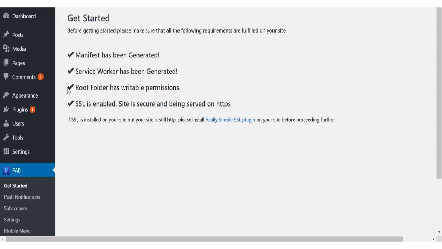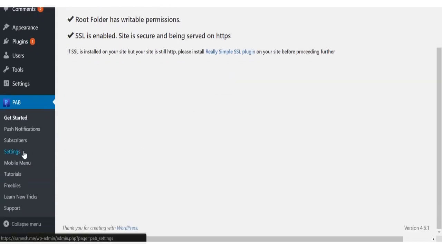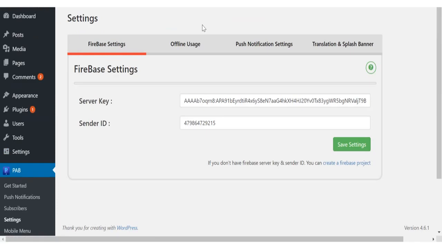Suppose in your case it shows that there is some permission error with your root folder, so we just need to change the folder permissions in your server. Once you have checked all these settings, now just head over to the Settings tab. In the Settings tab, you just need to configure a few settings, and your WordPress blog would automatically be converted into a Progressive app. So these are the settings over here.